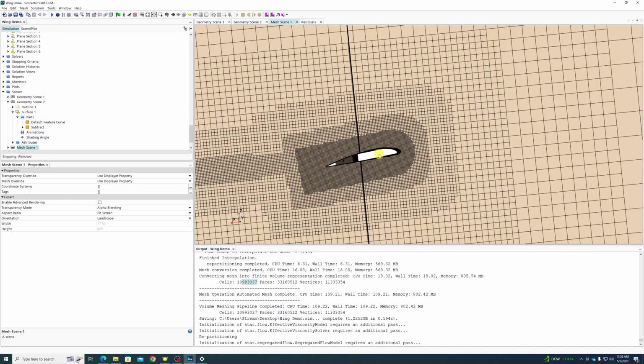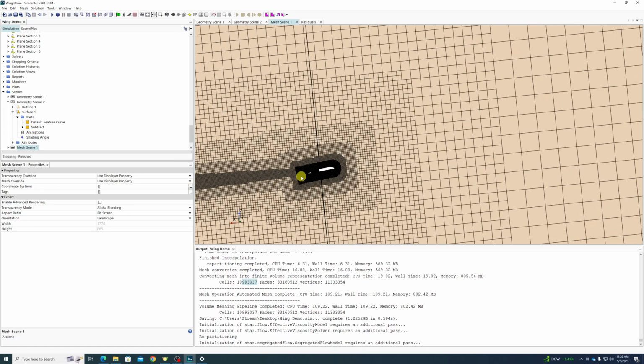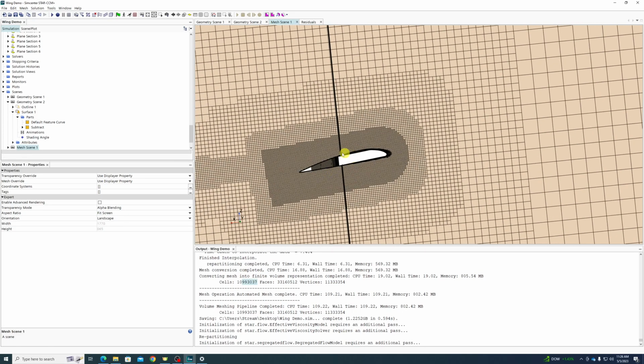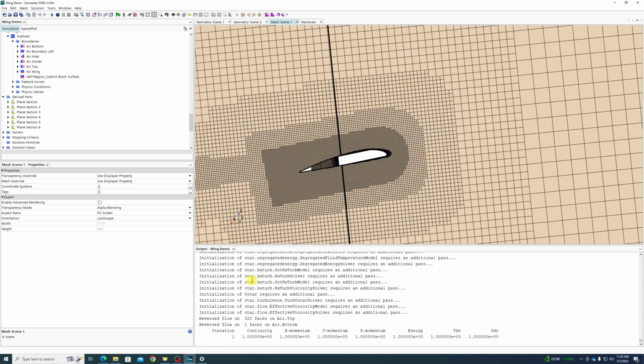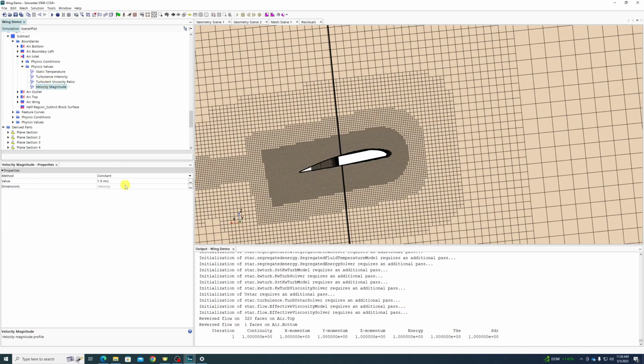What we did primarily was we had the number of cells in this region, and also we added some more cells out here. So using volume refinements can get you in trouble really quickly because of the square cube law and exponential scaling. So be mindful of that. We're going to just take a fairly standard 10 meters per second here.